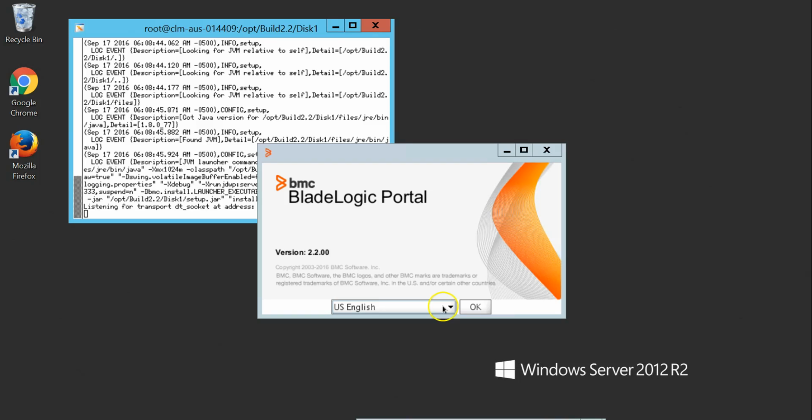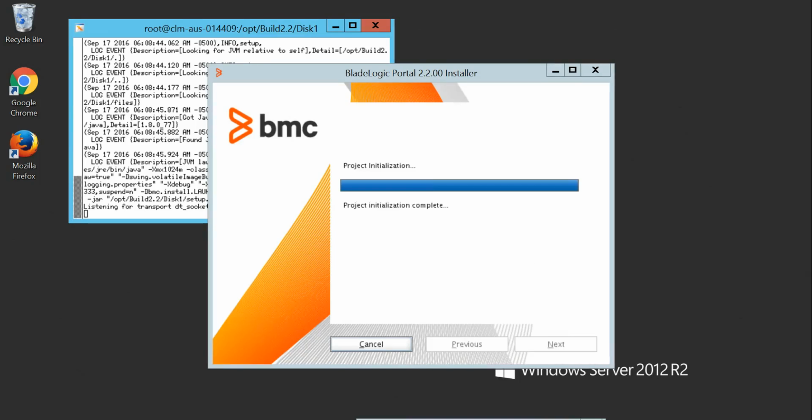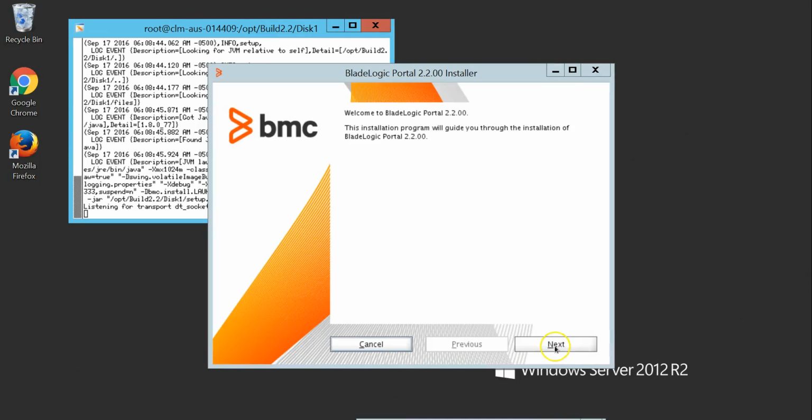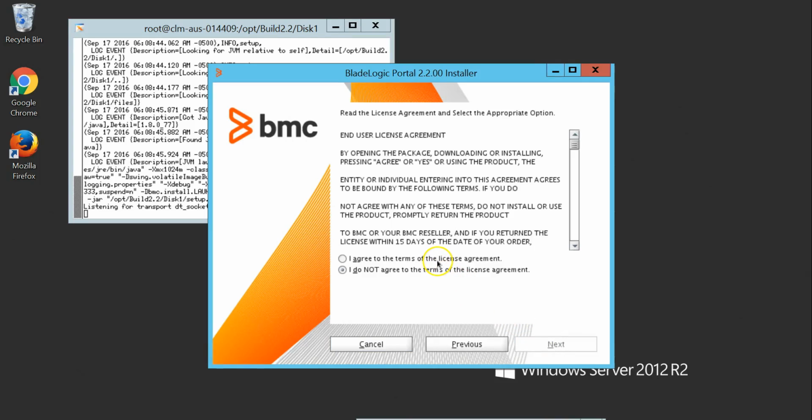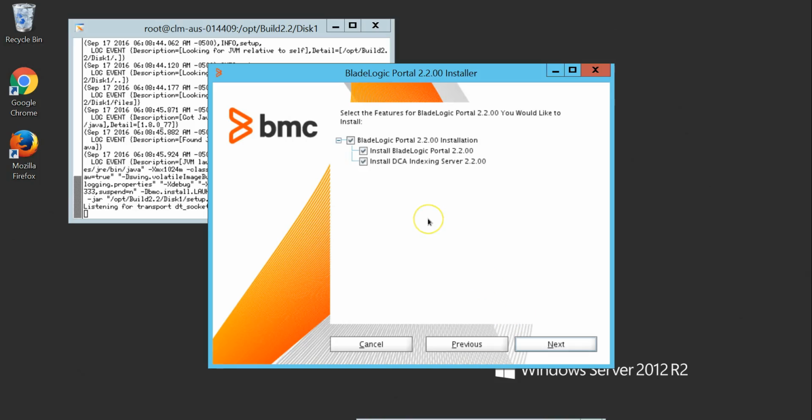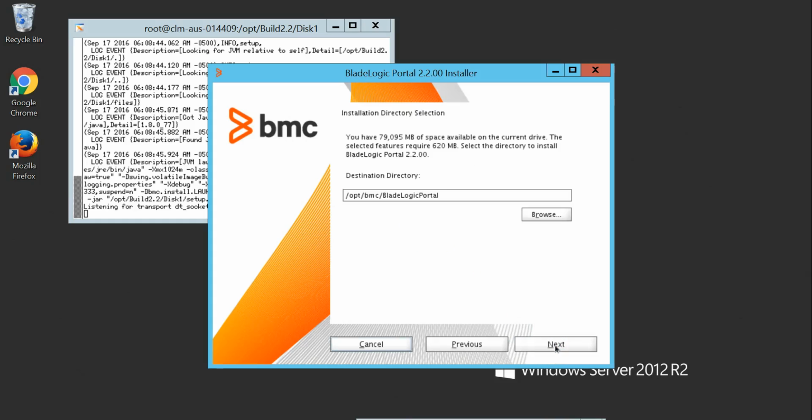We can select the language as English, click on OK. Click on Next on the welcome window. Agree to the end user license agreement, click on Next. We'll be installing Bladelogic Portal and the DC indexing service on the same node, so we'll be checking both the options here. Click on Next. We'll select the installation directory. We can browse to a different directory or we can keep the default one, that is /opt/bmc/Bladelogic/Portal.